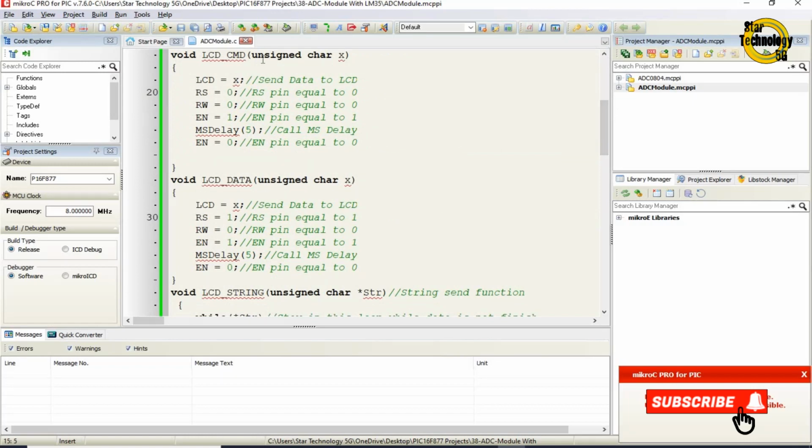void LCD_CMD(unsigned char x): define LCD command function with variable named x. LCD = x: send data to LCD. RS = 0: RS pin equal to logic 0. RW = 0: RW pin equal to logic 0. EN = 1: EN pin equal to logic 1. MS_delay(5): call MS delay function. EN = 0: EN pin equal to logic 0.